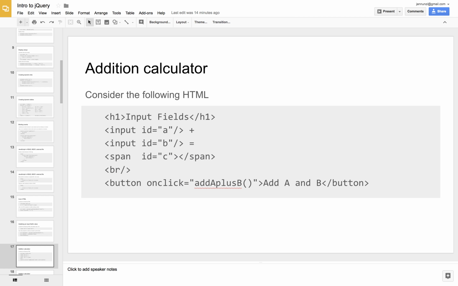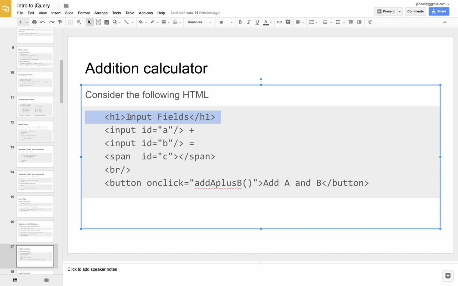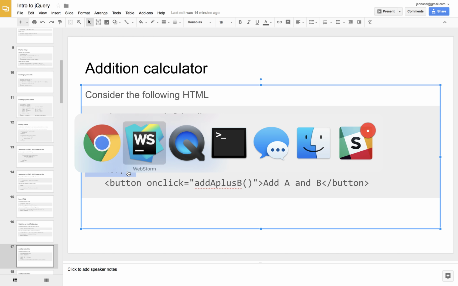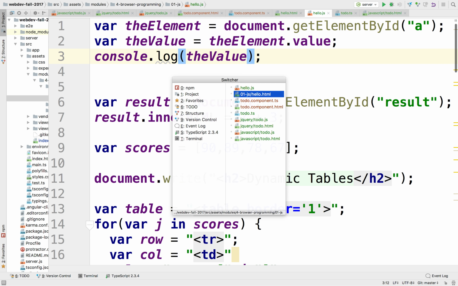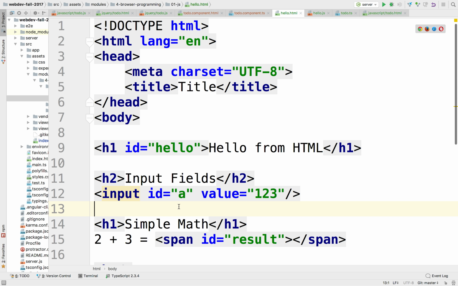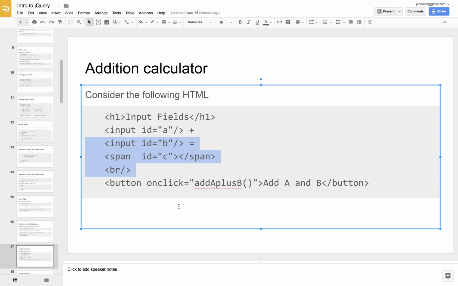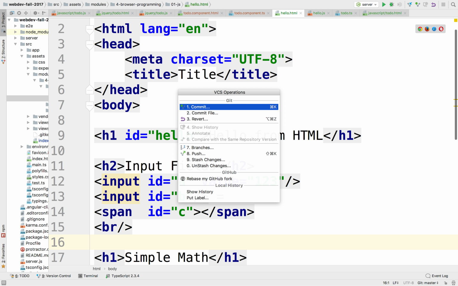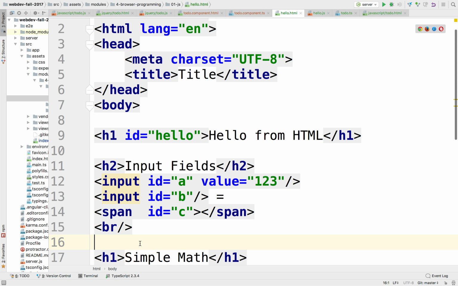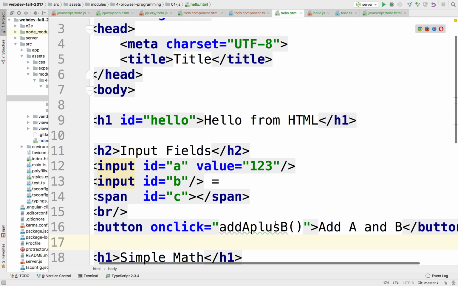All right. Let's keep going. Here's a very simple calculator, defining just a couple of values here. Let's add a couple of input fields, B and C. And do we have a button? And a button that if we click on it, it's going to calculate A plus B.